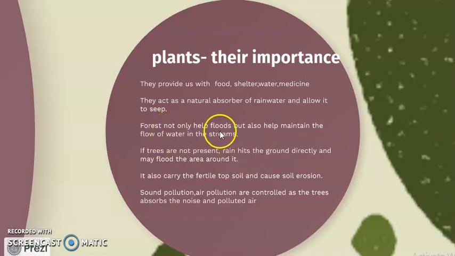So forest not only helps to prevent the flood, but also maintains the flow of water in streams. So if trees are not present, rain will hit the ground directly and many areas will be under flood. It will also carry the fertile topsoil, causing soil erosion, and because of that, deforestation, drought, all those problems can arise. Similarly, sound pollution and air pollution are controlled by the trees because they will absorb the excessive sound as well as the polluted air.